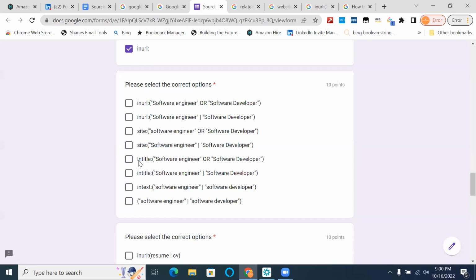I is capital, wrong. I is capital. Yes, this is I, wrong. Is capital, wrong. Yeah. So is this correct or wrong? This is correct. So in title, there can be a space. Now, in text, yes, there can be a space.